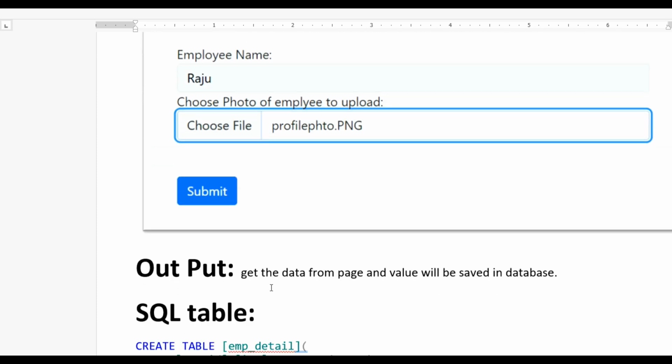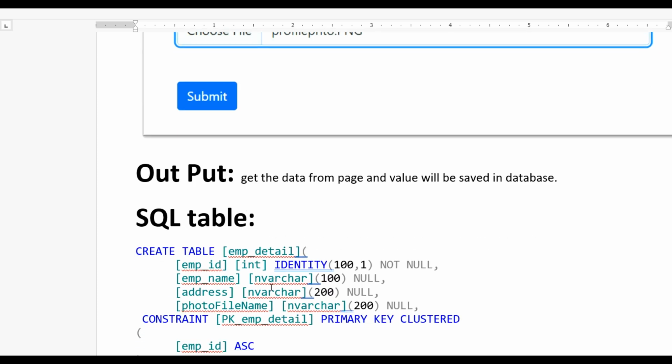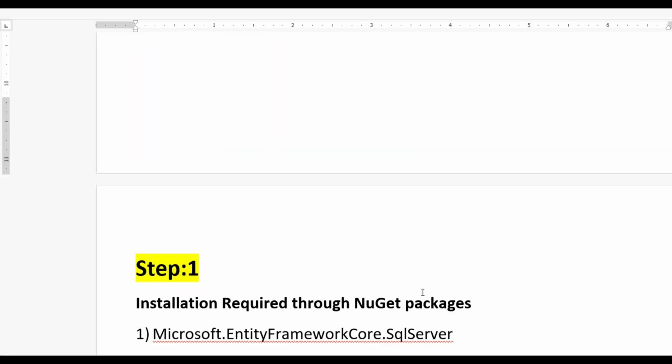Now let us see. I have a SQL table, the table name is employee details, with employee ID, name, address, and photo file name, and employee ID is the primary key. In photo file name you will save the path, and in employee name we will save the employee name. Now let us see what we need to do.